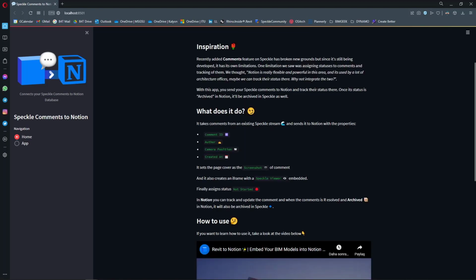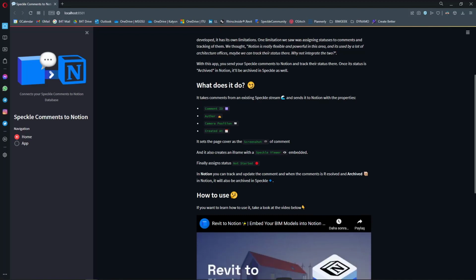Aaron, what are the properties that we have sent from Speckle to Notion? So from Speckle, we can get the comment ID. That way we can make the connection. Also the author name, as well as camera position and the date and time that it was created at. It also sets the screenshot of the comment as the cover of the page, so you can immediately see what it's referencing, as well as embedding a Speckle viewer into the page. And then all new comments are assigned a status of not started.